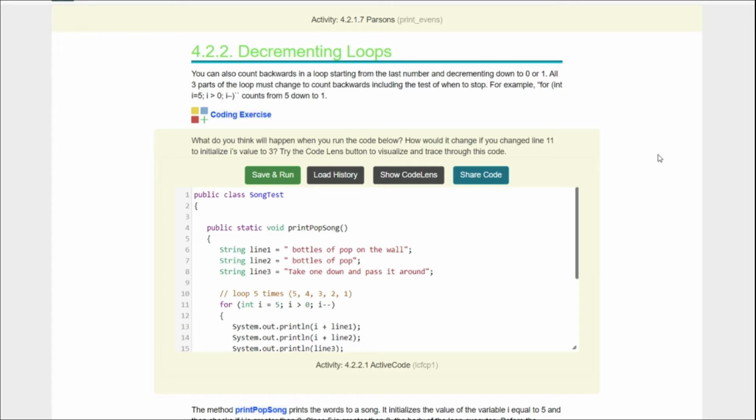Decrementing loops. You can also count backwards in a loop starting from the last number and decrementing, or just decreasing, kids, down from 0 or 1. All 3 parts of the loop must change to count backwards, including the test of when to stop. For example, for int i equals 5, i is less than 1, i subtract 1 counts 5 down to 1. What do you think will happen when the code runs below? How would it change if you changed line 11 to initialize i's value to 3?